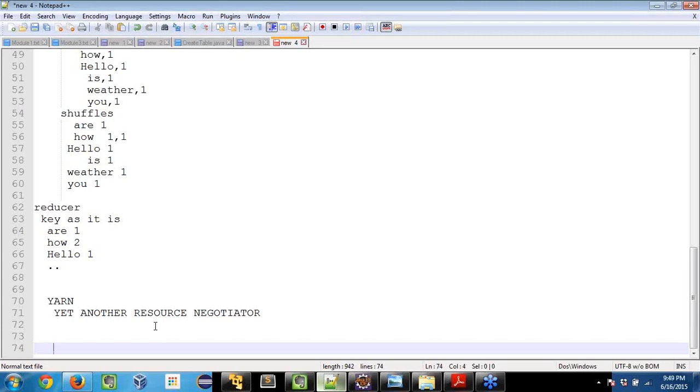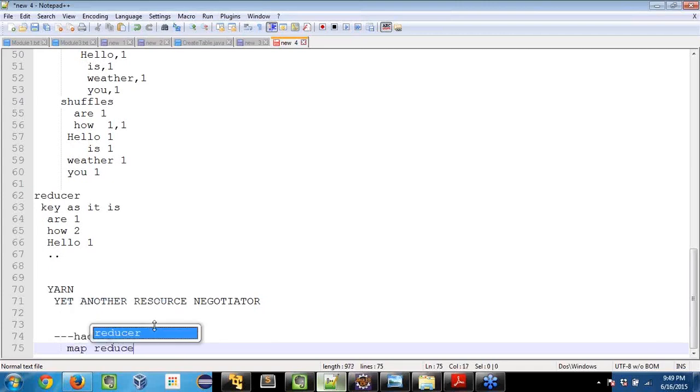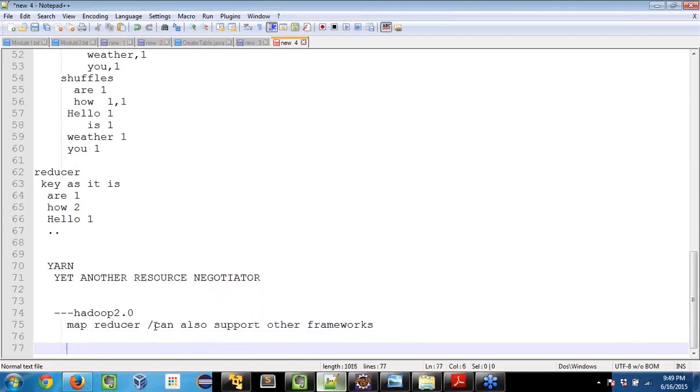Yarn is a very smartly built mechanism. Yarn in Hadoop 2.0 has been built in such a way that it can support MapReduce, and at the same time it can also support other frameworks. It doesn't have to support only MapReduce. That's one of the important things to understand in the case of Yarn.